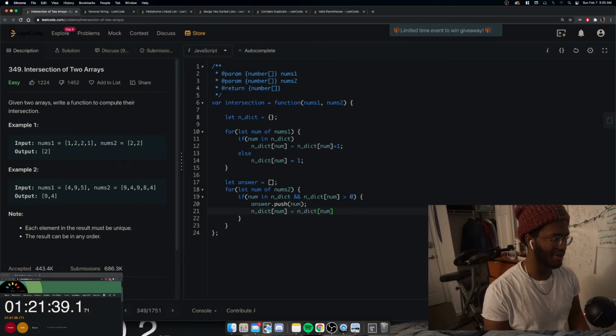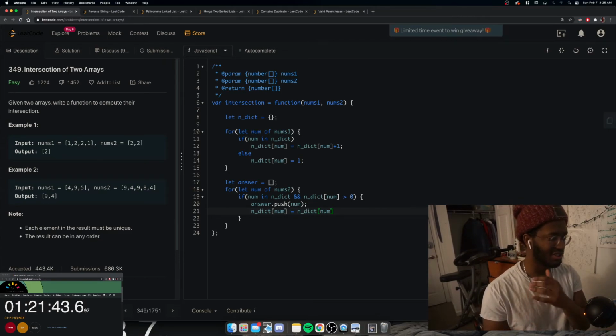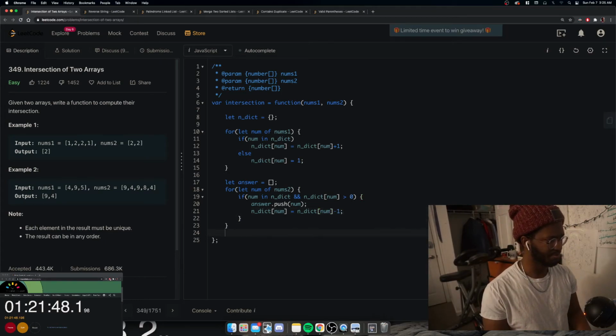Because we have to make sure that if there's two 2s in the first array and three 2s in the second array, the intersection is just two 2s. It's not going to be three 2s. And so, boom, then we can just return answer.